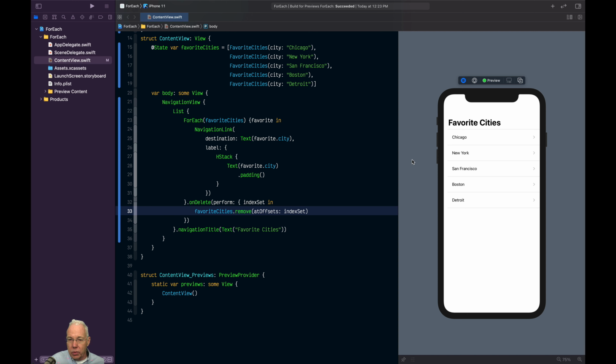So let's try this. We're still blue here. Everything's good. I'm going to swipe to the left, hit delete, and this time the deletion stuck. And the reason was that this was called and it actually removed it from the array. Let's try it again. We can go do the last one, Detroit, and hit delete, and now we're down to 3. So this is how you do deletion.